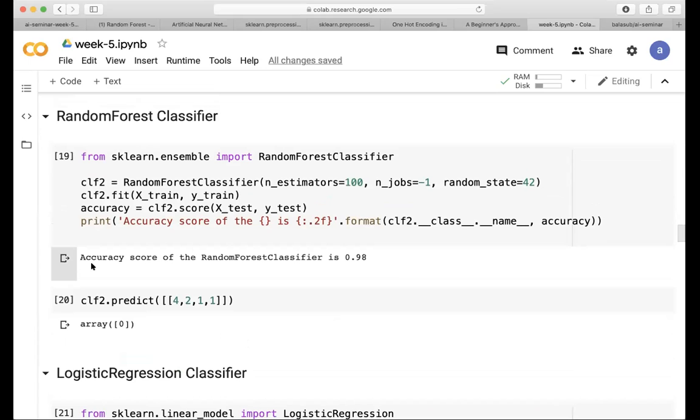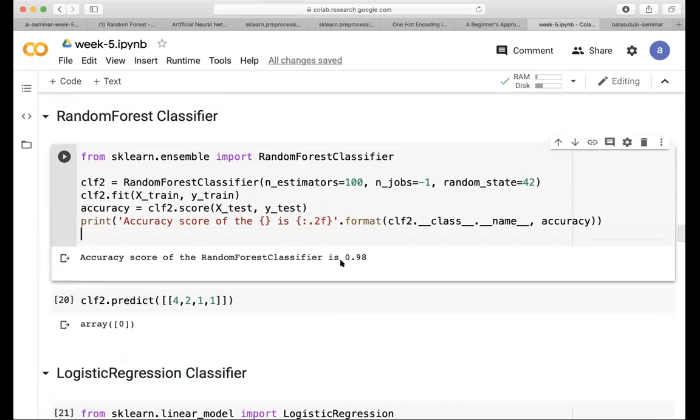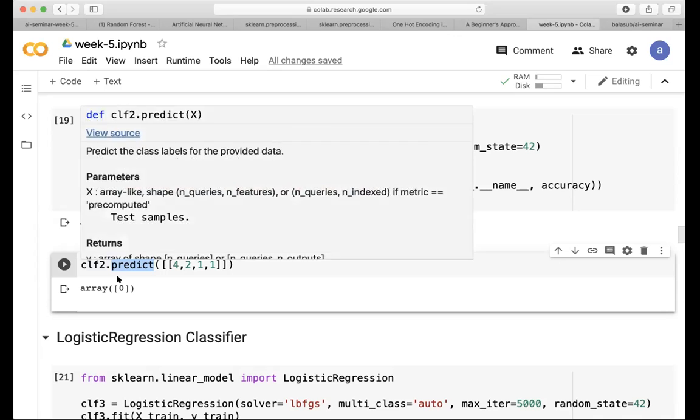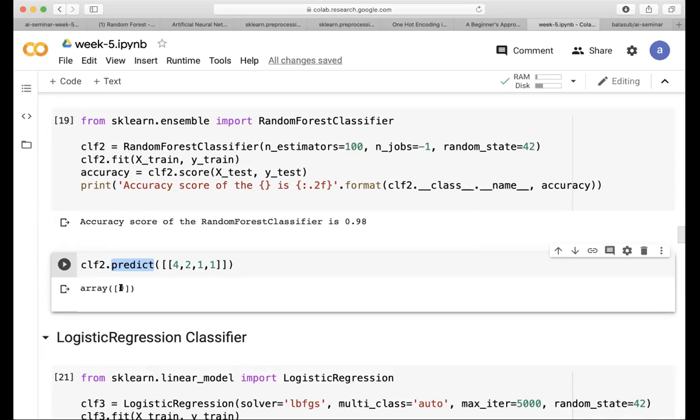I'll be briefly covering the different classifier classes that are available within scikit-learn. Over here, we have another classifier called random forest. This is how one can invoke that. And we can see the accuracy again is 0.98. Again, if you want to see the output for a given input value, we can see the prediction is 0, so that would be our first category for that flower class.